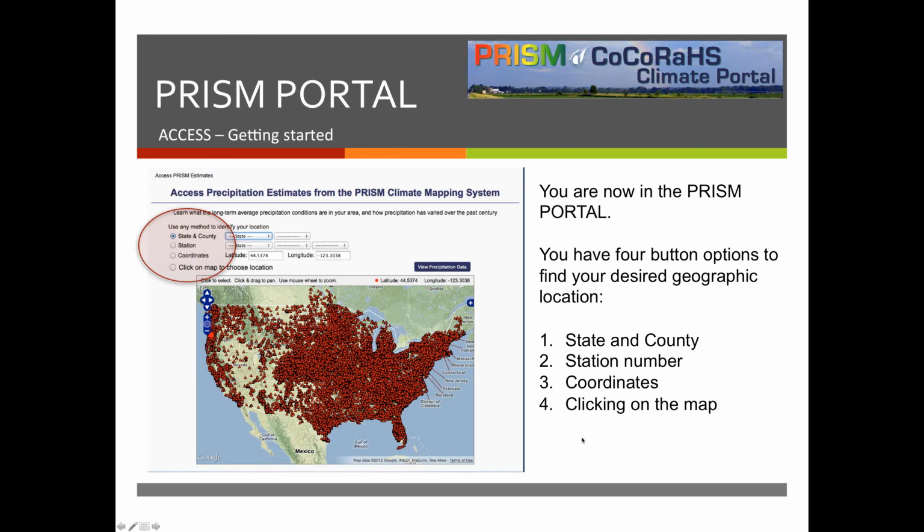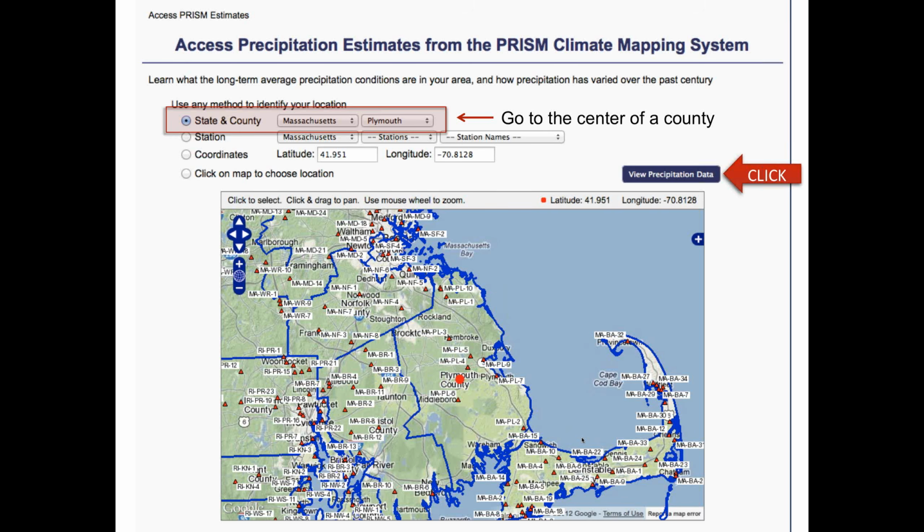And you'll have four button options here to choose from. One is the state and county. The other ones are by station number, coordinates, or by clicking on the map. We're going to show you examples of each of those. And the first one would be your state and county. So here we're using Plymouth, Massachusetts today. You would click on state and county and go right to the center of a county. And there we go, right in the middle of Plymouth, just west of downtown Plymouth. Then you would click here on View Precipitation Data, and we'll show you shortly what that'll bring up.